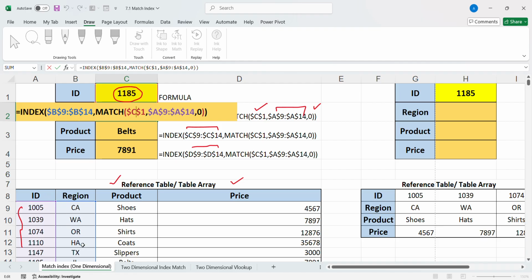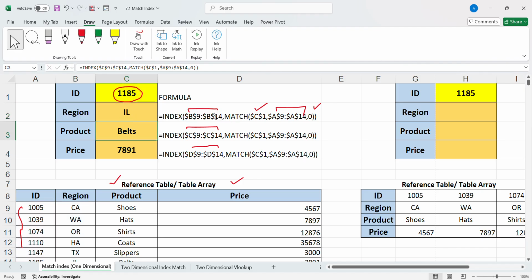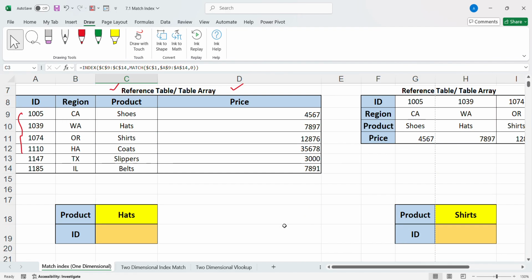B9 to B14 is what? This region column, which is in blue color. C1 is in red color, so this C1 is surrounded by a red border, then A9 to A14 is purple color, so this ID column is surrounded by purple color, right? And bracket colors also specify which bracket is being closed when, right? Okay, I hope you understand.